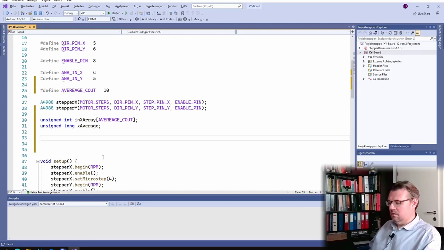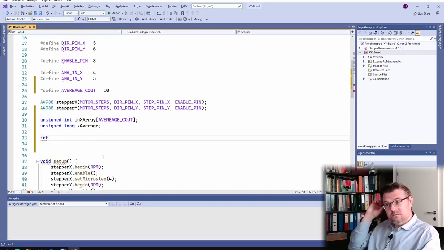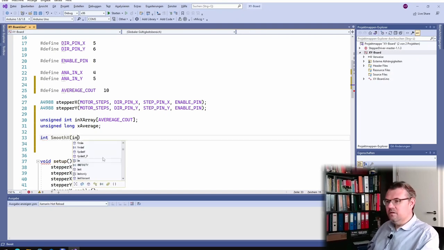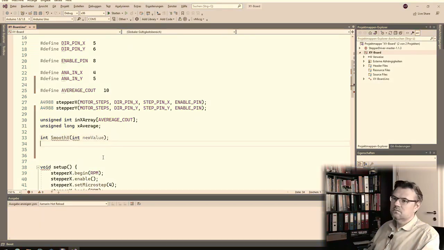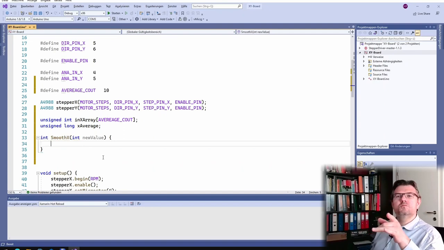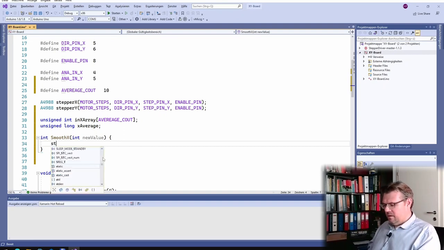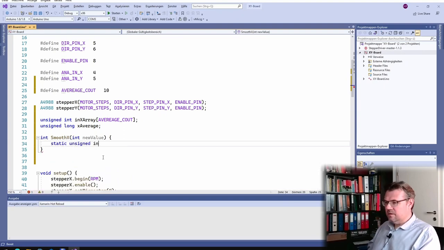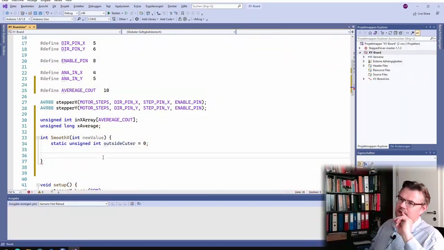Okay, then I will say integer, I will call this function smoothx. And here I have the new value. Whenever I call smoothx, I want to have this average value included. However, I want to exclude some peaks. So I'll make a static unsigned int outside counter, this is 0 at the beginning.